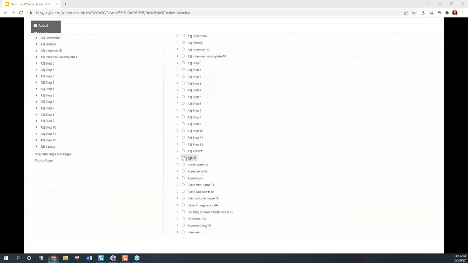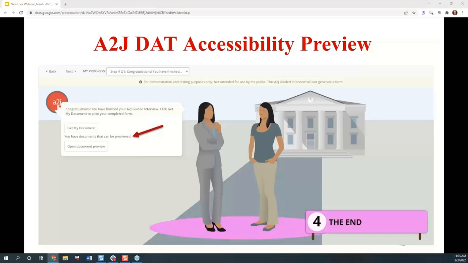Okay. The next new feature to talk about is the A2J DAT, our document assembly tool preview. This is part of the work we're doing to increase the accessibility of our A2J guided interviews for end users. We worked really hard last year to complete a TIG where we focused on the WCAG, Web Content Accessibility Guidelines, getting our A2J viewer up to a compliance level of AAA, which is the highest level they have. Most parts of our A2J viewer that we as A2J Author control are up to that AAA standard.